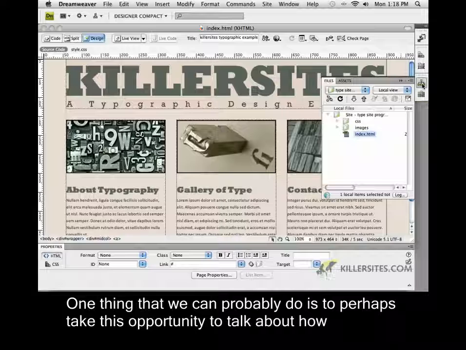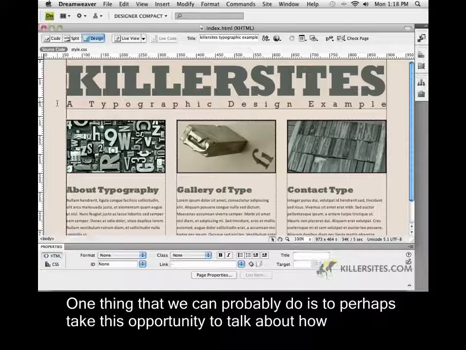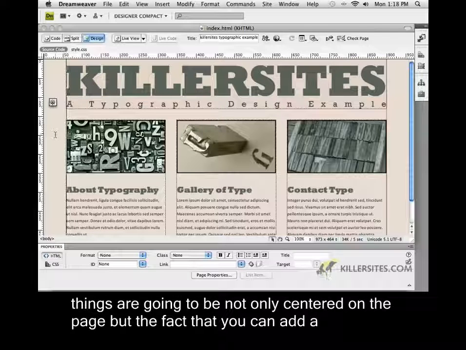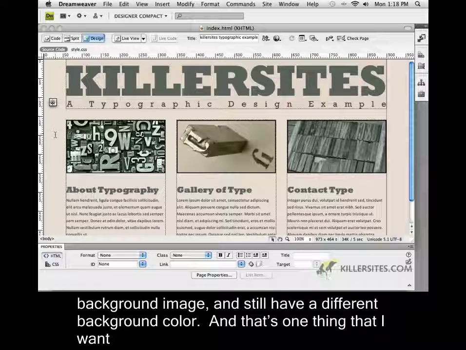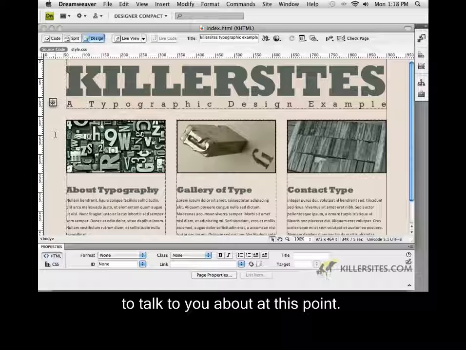One thing that we can probably do is take this opportunity to talk about how things are going to be not only centered on the page, but the fact that you can add a background image and still have a different background color. And that's one thing that I want to talk to you about at this point.